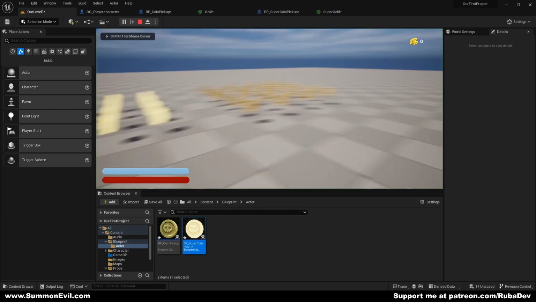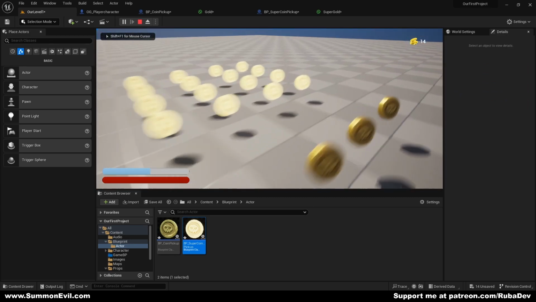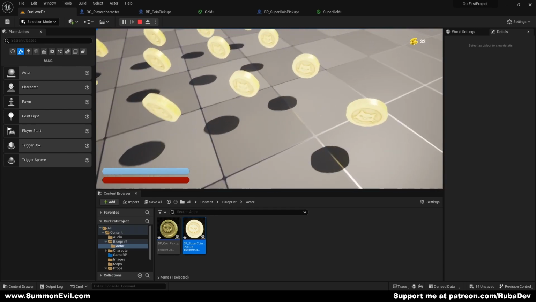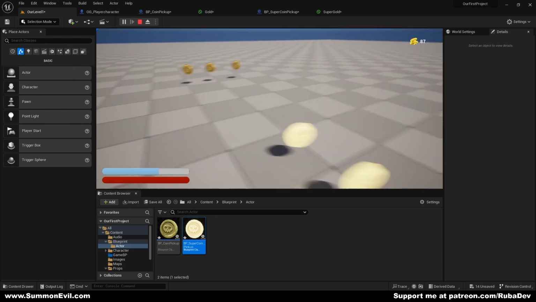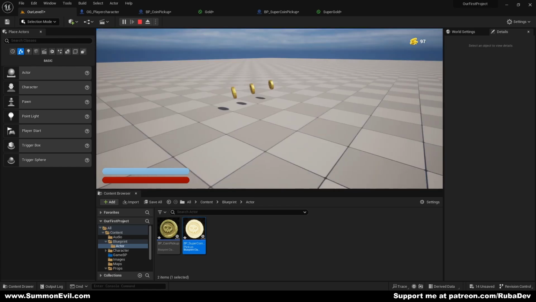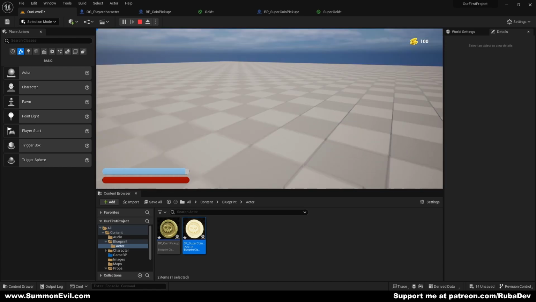And now we can go and test it out. And if we pick up supercoin, it adds 5. And that's pain for the ears, but this should be perfect now.